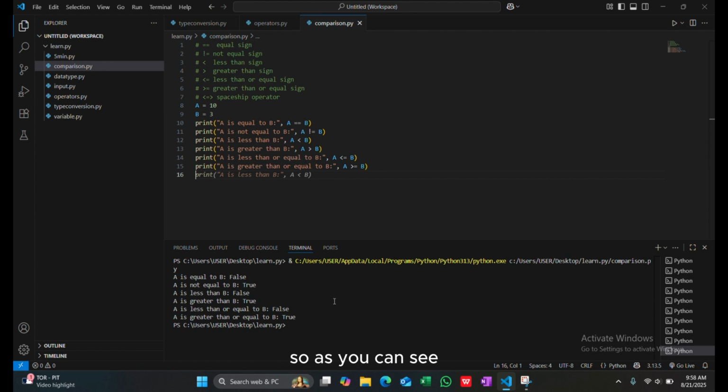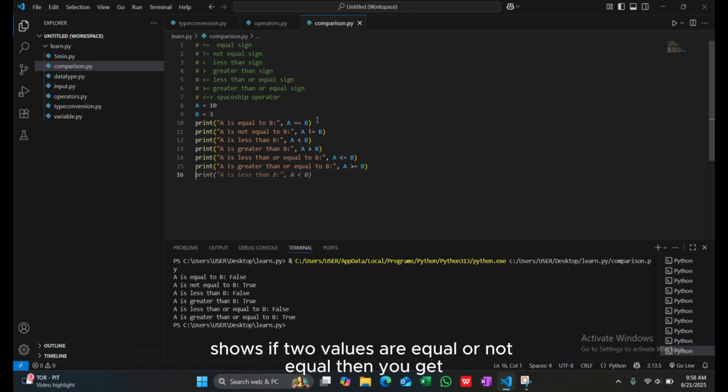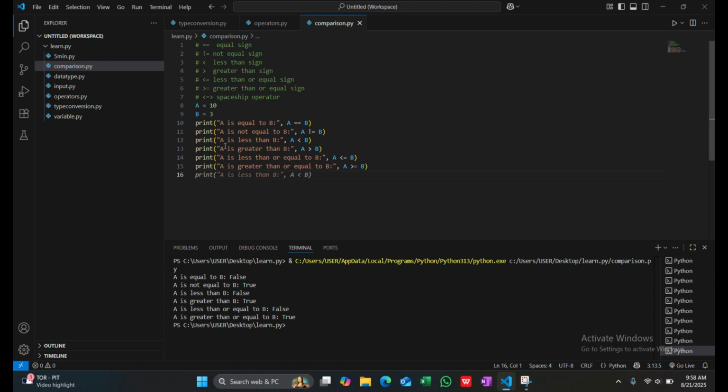So, as you can see, this operator shows if two values are equal or not. If it's equal, then you get a true, and if it's not, then you get a false. Like always, if it's not equal, like here A is not equal to B, and that comes as true. Then A is less than B, that's false. And if A is greater than B, that's true. So we can all see here.